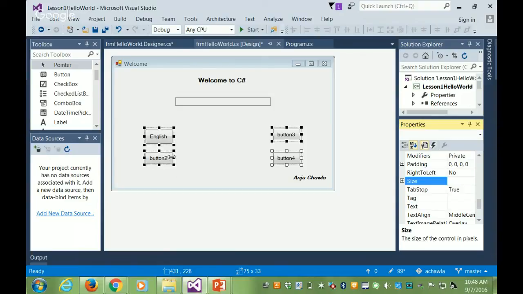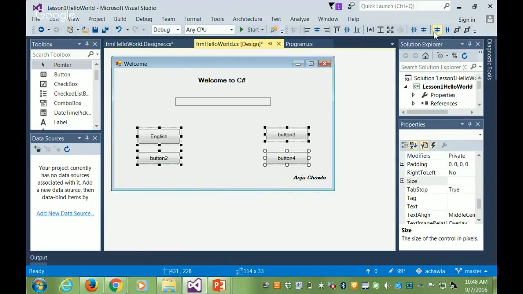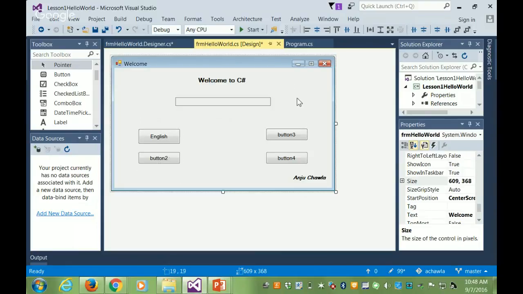If you want to change its length, go this way. And now if you see, it's changed its position. Bring it back. Okay, so I put English here. Let's say, I don't know.